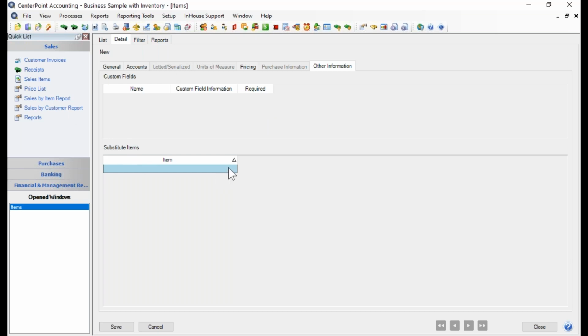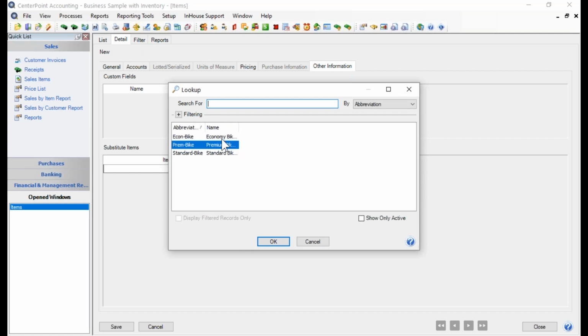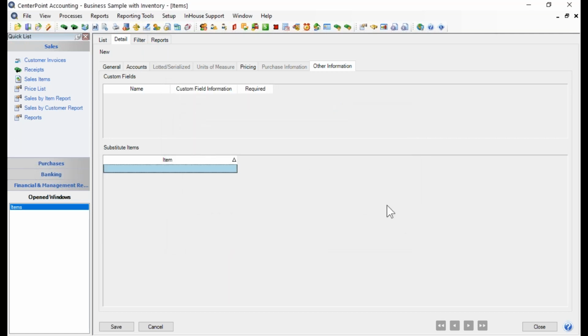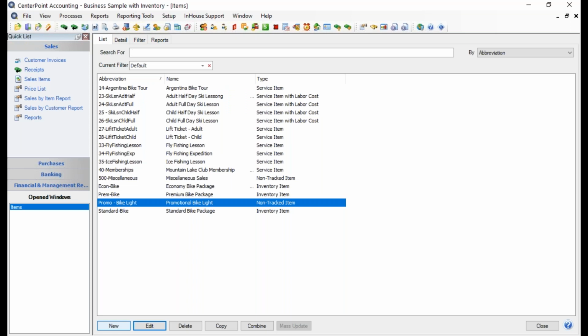You can choose whether or not you're substituting this item for another item. So that substitutions can only be other non-tracked or other inventory items. So I could select from other inventory items to substitute this for. We're not going to substitute our items. So we're going to go ahead and just click Save on that. And that is setting up a non-tracked item.